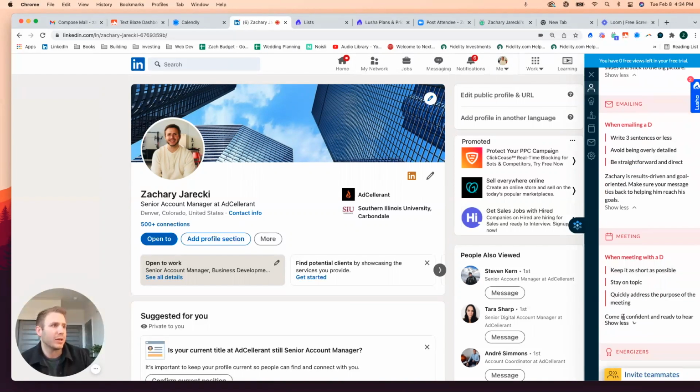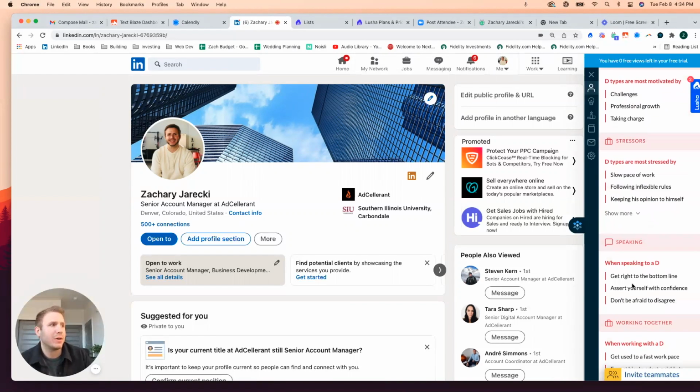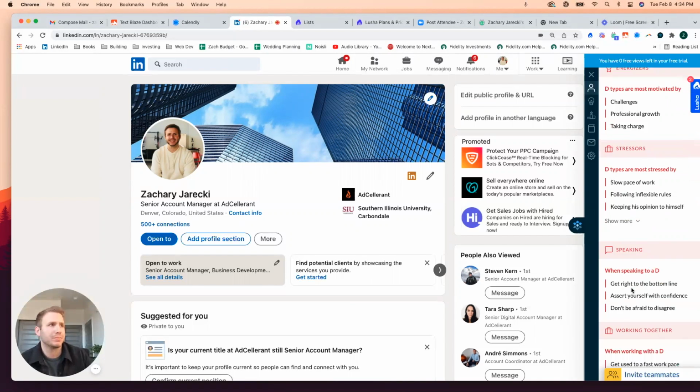And then when scheduling a meeting, it'll also give you breakdowns on what energizes them, what stresses them out, how you should speak to them, working with them. It gives you a whole breakdown of the person that you're going to be working with. That's going to help personalize your approach.